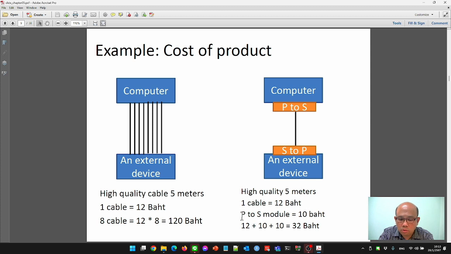And for the module, this is an IC, a digital circuit that converts from parallel to serial. Each module, I suppose, is about 10 baht. It has 2 modules, to convert parallel to serial and serial back to parallel. Totally, its cost is only 32 baht.